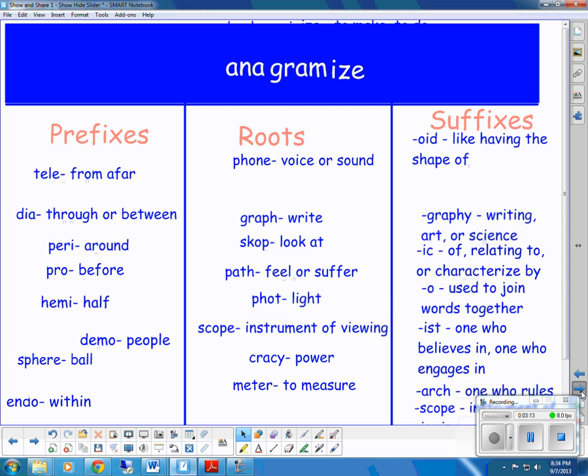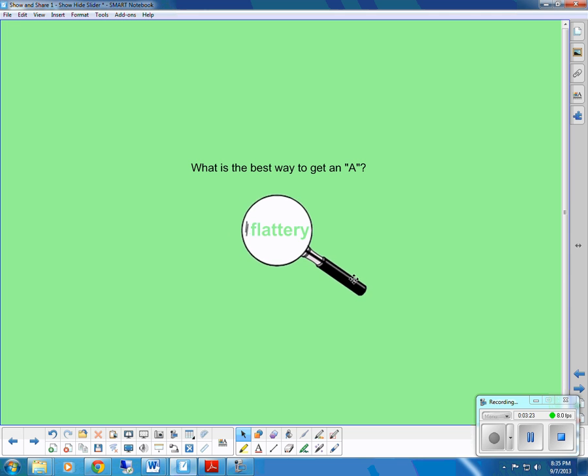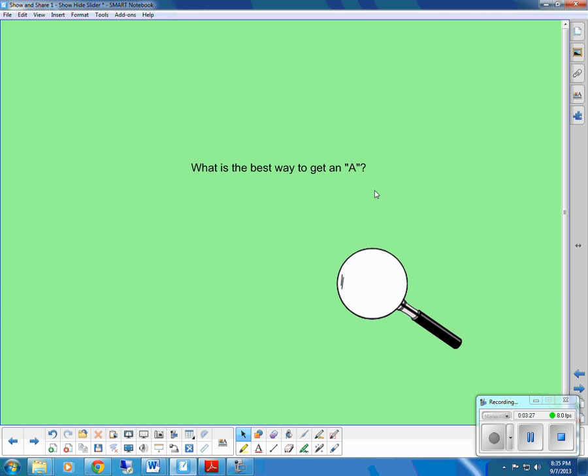Kind of cool. And this one's another way to do the same thing, a little bit different, but the same basic concept, and we'll talk about that in a few seconds. So what's the best way to get an A? And oh, look, there's the answer. It's flattery. So basically a show hide slider, just a different way to do it. So there's three slides, three examples of that show hide slider.